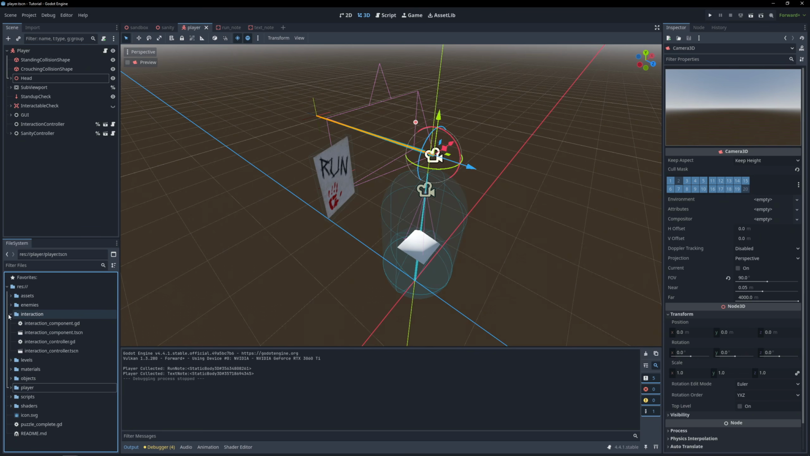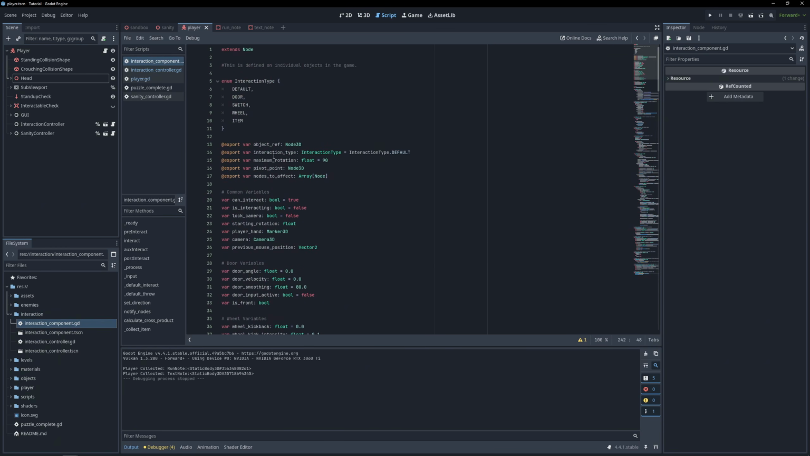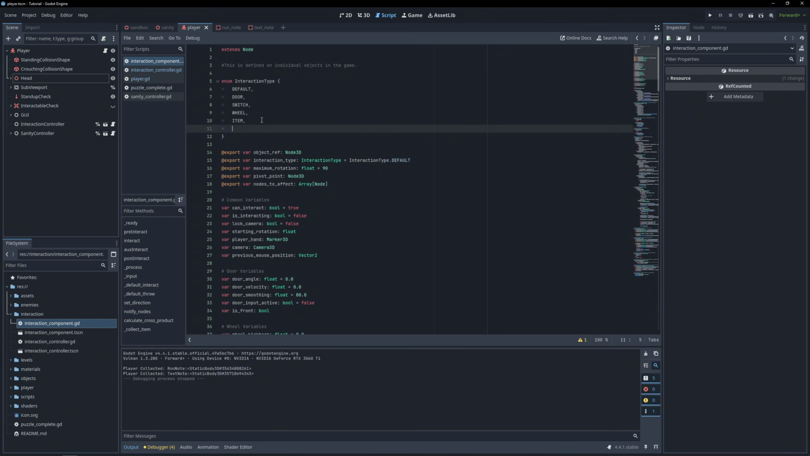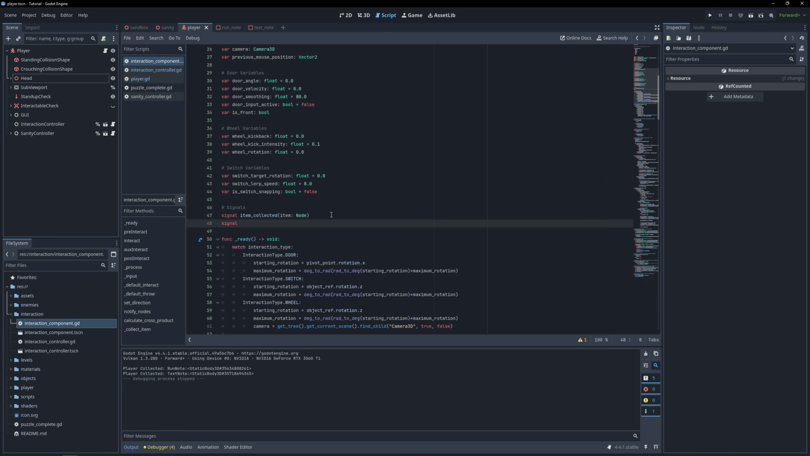So now we get to go back to our interaction component script because we need to add a new interaction type. And I'm going to call this one our note. And then let's go down to our signal. So we don't want this to be an item because we want to be able to hold it. So we're going to create a signal and we are going to call this note collected. This is going to take in a node 3D.